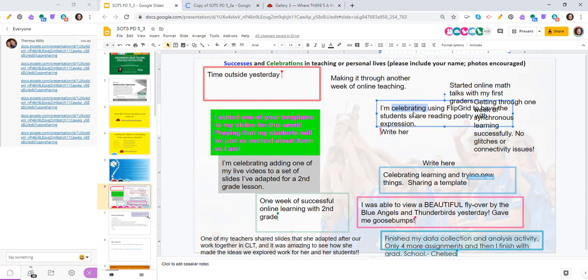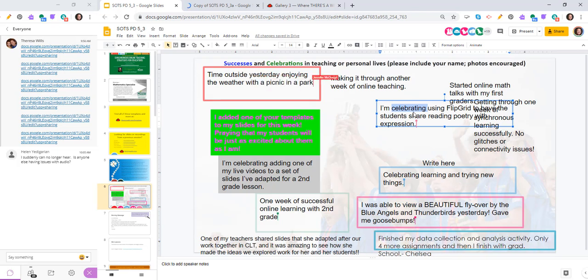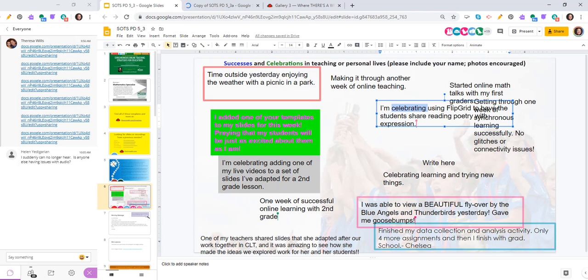What a clever use of that template. I am so excited to have learned that from you. Thank you for sharing. Let's see, we've got so many wonderful options here. How about the beautiful flyover? Who saw that? And tell us a little bit about it.